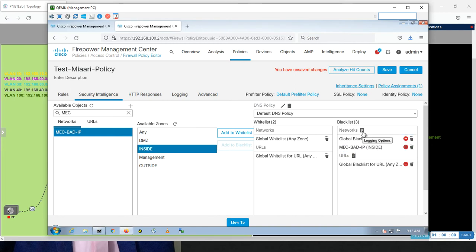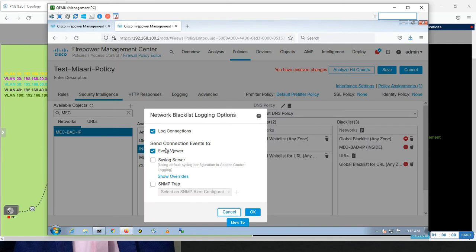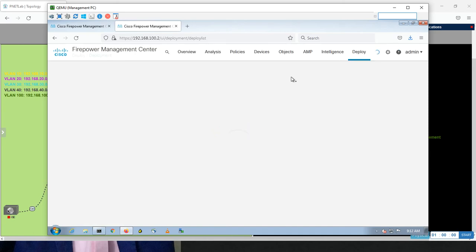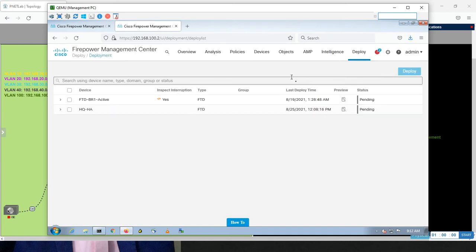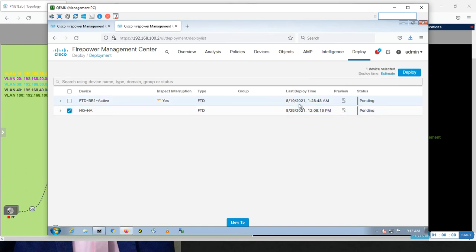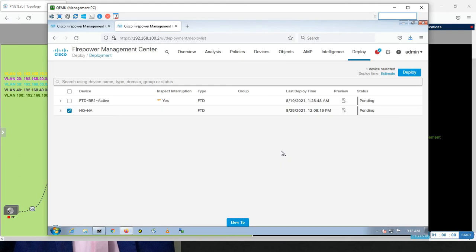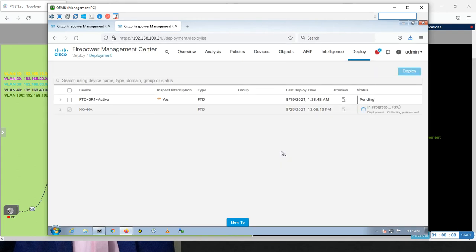Okay. So I want to enable the logging for that. It's enabled by default because security intelligence always enables logging for it. I have nothing much to do. Save. We go to deploy and deploy it. HQ, deploy now. So it will be deploying. When it's finished deploying, I will come back to you.